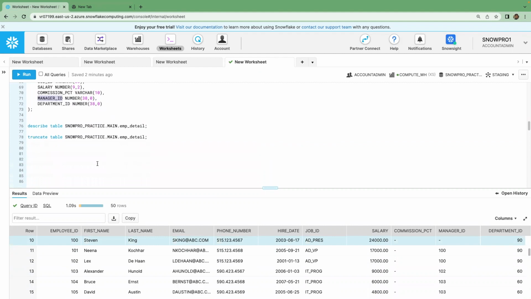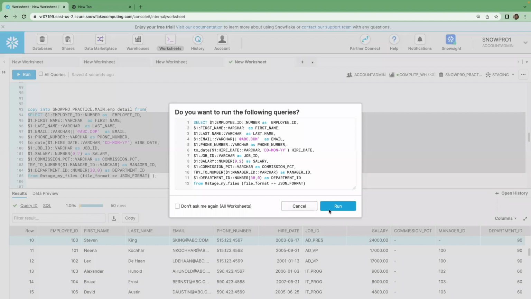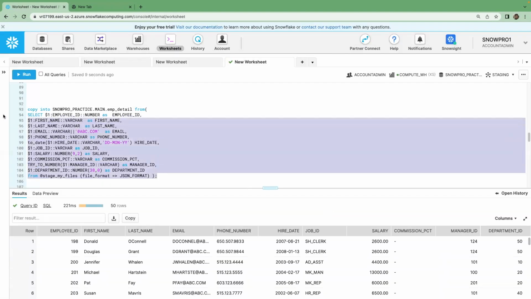So what to do now? Let's make some changes to our select statement. We are converting, first of all, manager ID into varchar, since it's supposed to be a number, and we cannot convert directly because of this one. So let's first convert to string, and then do TRY_TO_NUMBER for this. Okay, let's see now, execute this. Now let's try to execute the copy into command.